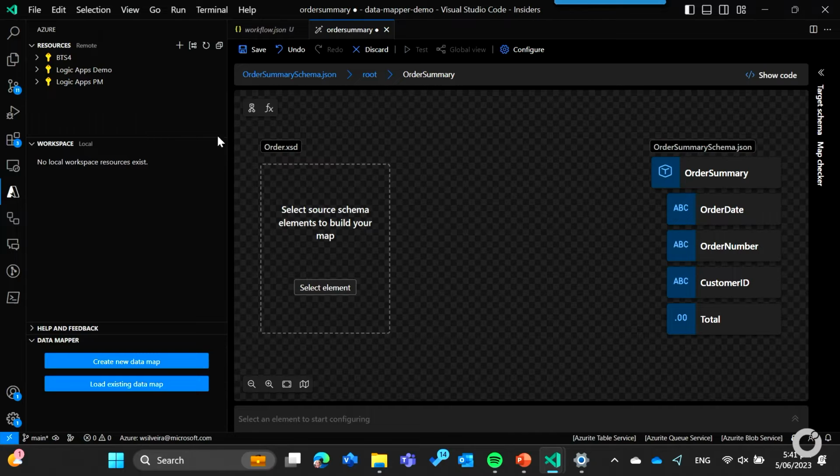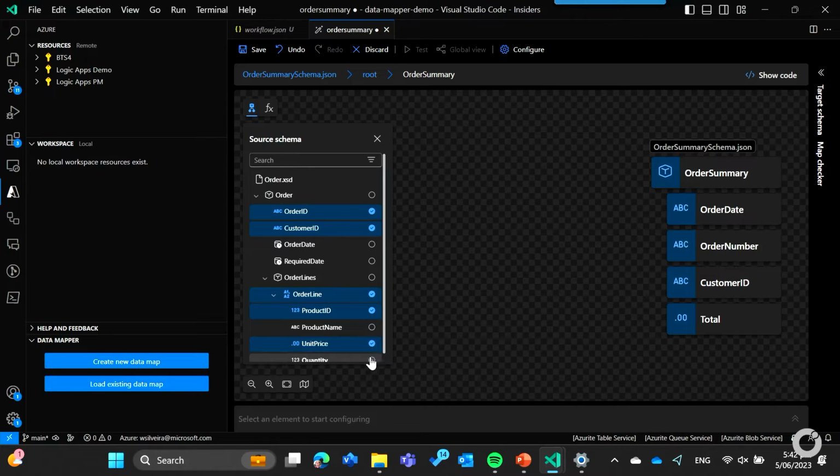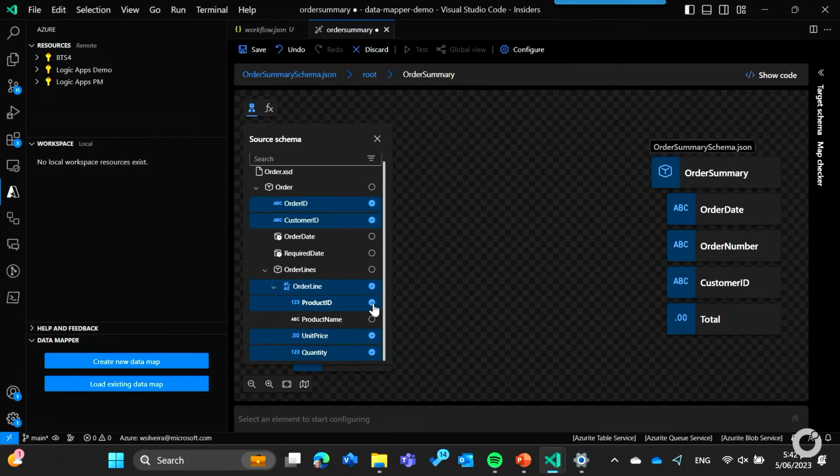So in my case, I have a couple of items. I want the order ID, I want the customer ID, and I want the order line, a list of order lines. And from that, I want the product ID, the unit price, and the quantity. Actually, I don't even need the product ID. I just need the unit price and quantity.